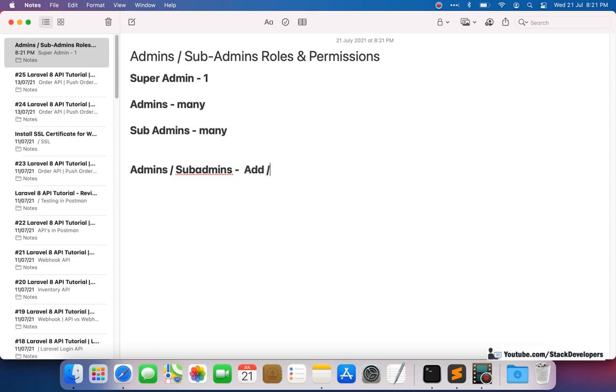add, edit, delete, and view, and after that we are going to set permissions, set roles and permissions. So these things we are going to do in this.